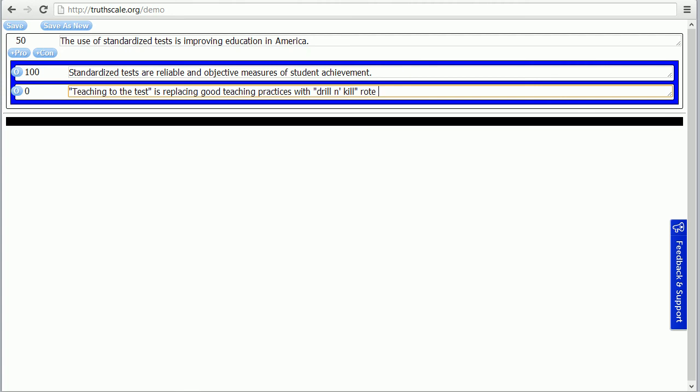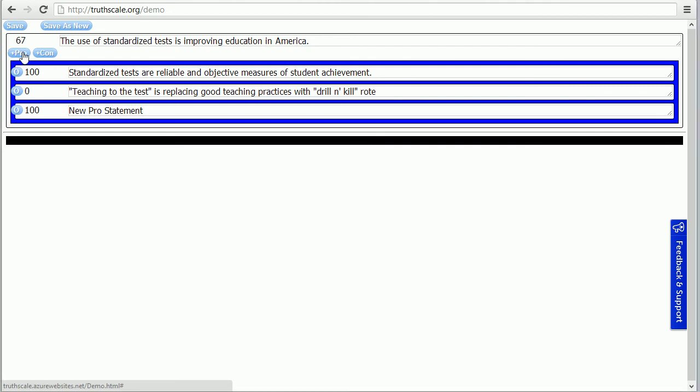Let's see how that works if we add another pro to it. So if we add another pro, you can see it automatically changes the value to 67. So you have 100, a 0, and 100, 200 divided by 3, 67. Well, 66.666, but it's rounding. So that's pretty simple. You can see how we add more pros and cons. It would change its value based on the number of items there.